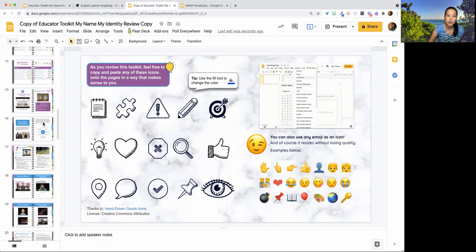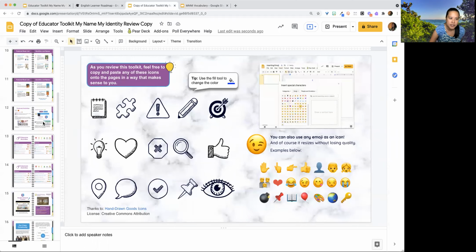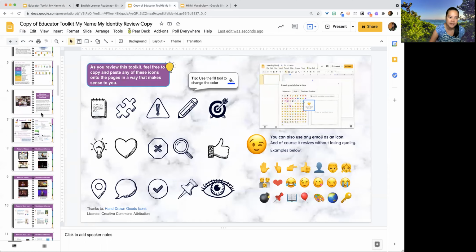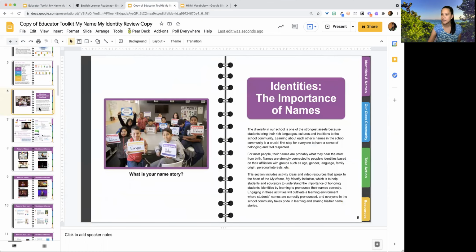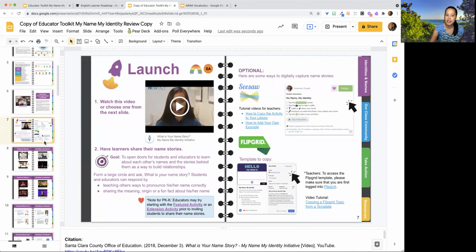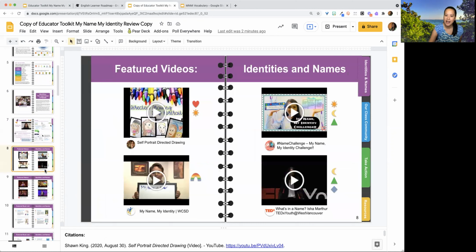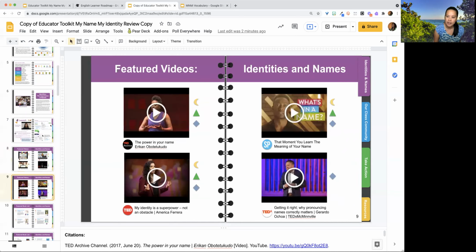Now, back to just one of the sections. I'm not going to show you everything in this toolkit, but just some of the things that you can see. So especially for the first two sections, what you're going to see is an introduction. Then you're going to see a launch activity. This, with modifications, could be used at any grade level. That was the intention behind it. And then you'll have some featured videos, and you'll notice that you have the icons for the different grade levels. And I mentioned that in the beginning.